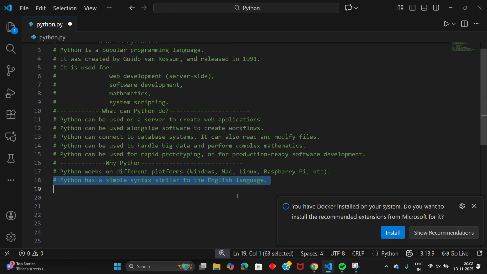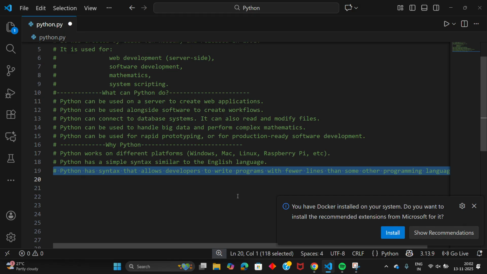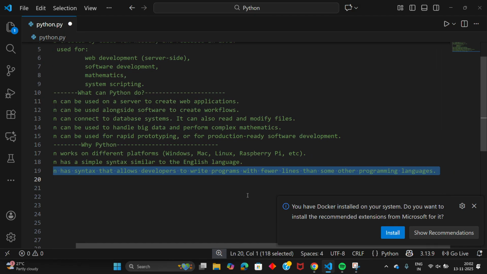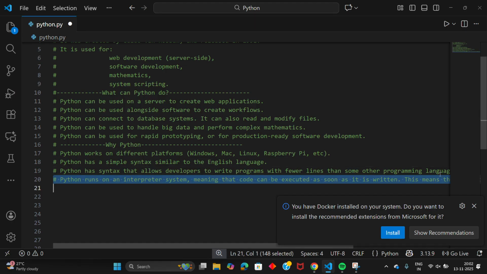Python has a simple syntax similar to the English language. Compared to other programming languages like C, C++, Java, JavaScript, Python syntax is very simple. It seems like English language. Python has syntax that allows developers to write programs with fewer lines than some other programming languages. The code length will also be very small compared to C, C++, Java.